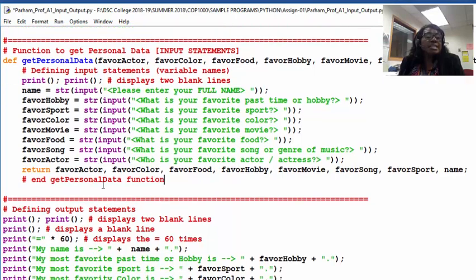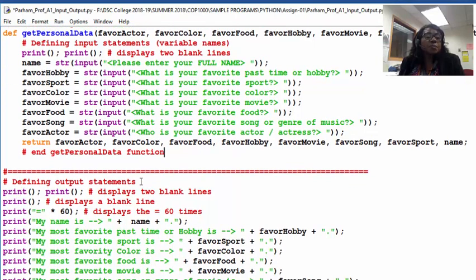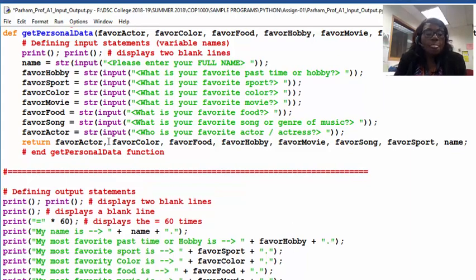Now, my next function is going to be the function to display the personal data results. And I'm going to call this output statements.